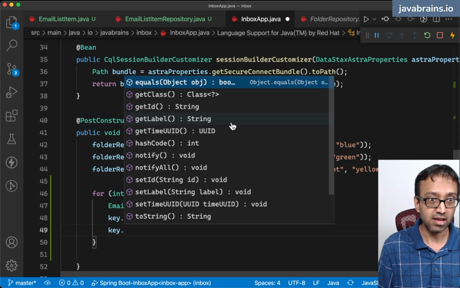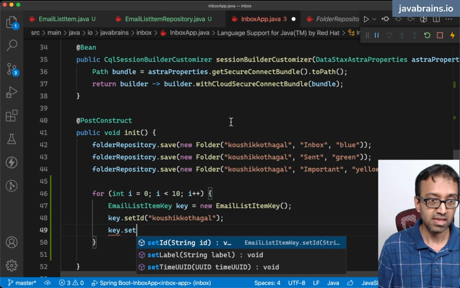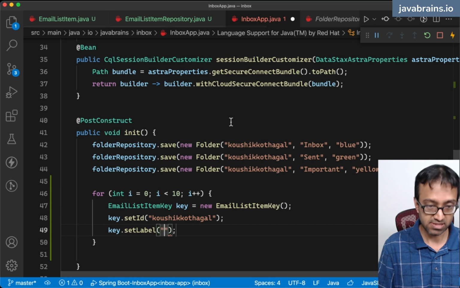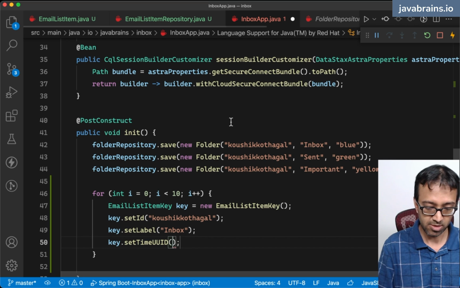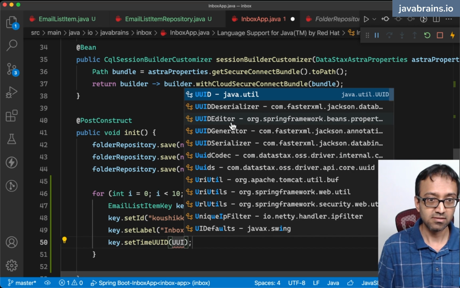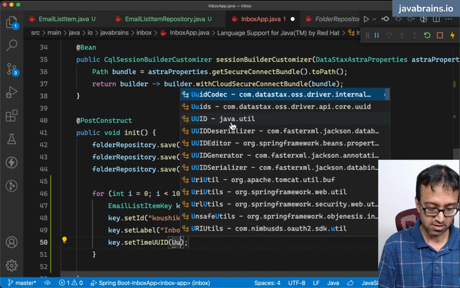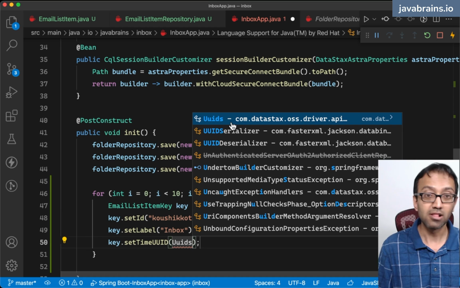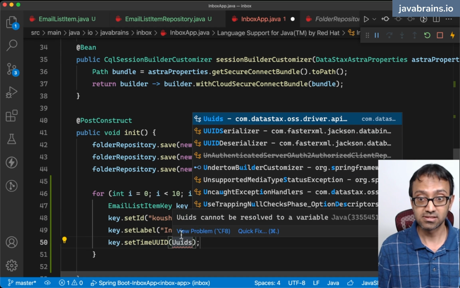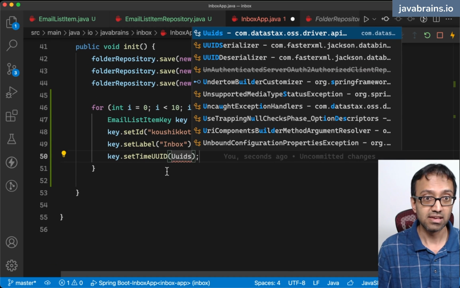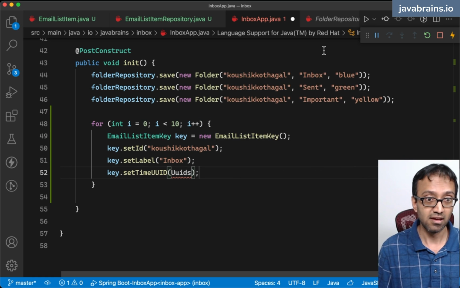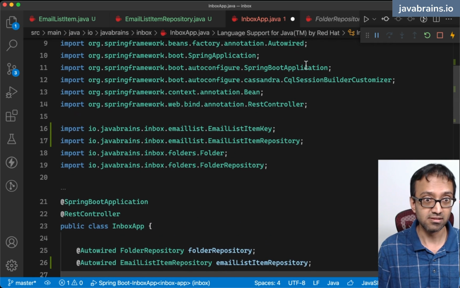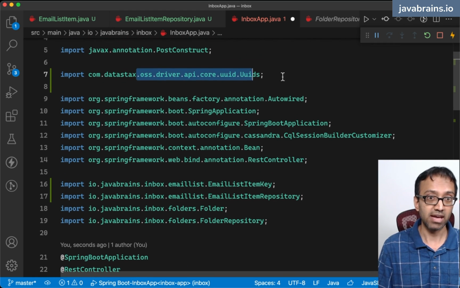Next, I'm going to do key.set label. I'm going to put this into the inbox. And then I'm going to do key.set time UUID to be UUIDs. Well, it's UUIDs, not all caps. It's first U cap and the rest small. What you're going to get here is a class from com.datastax.oss.driver.api, and such. This is the package where you're importing it from, right?